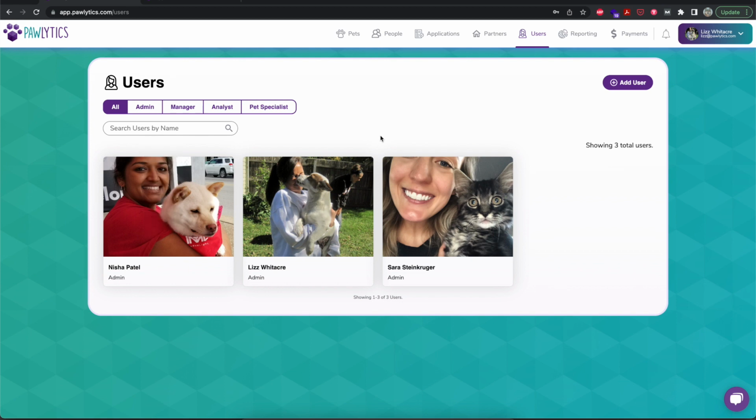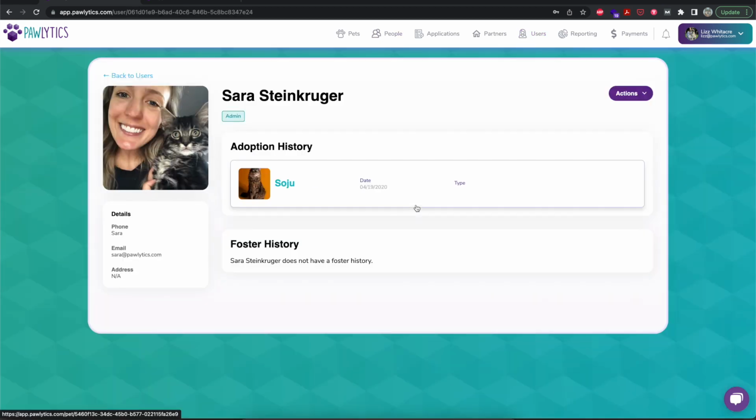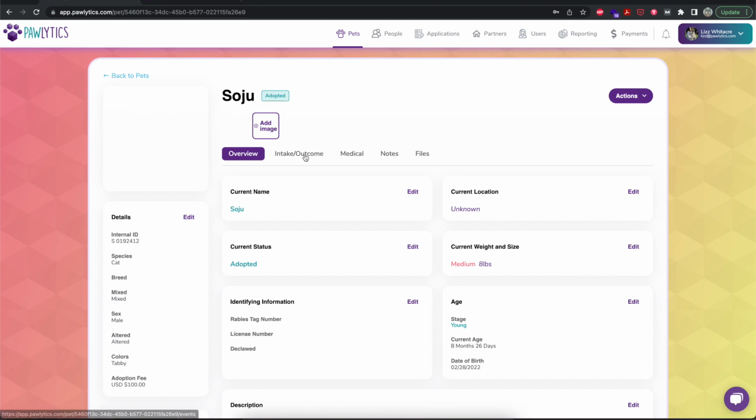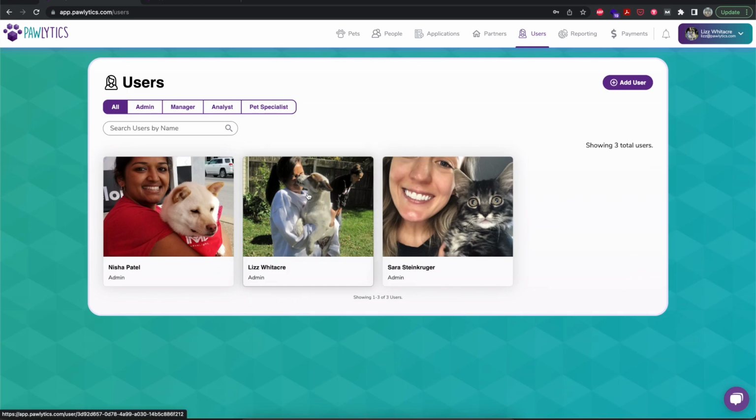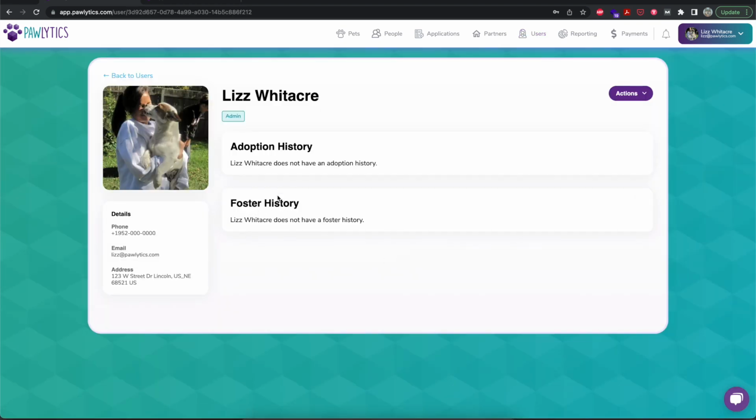Now, when I say that we treat users like we treat people, if I look at Sarah's profile here, I can actually see her adoption history. She adopted Soju from us on 4/19 of 2020. And if I go to Soju's file, I will see the exact same information reflected here. Now, in users, you'll note that we also give you the ability to track your own foster history and your own adoption history as well.